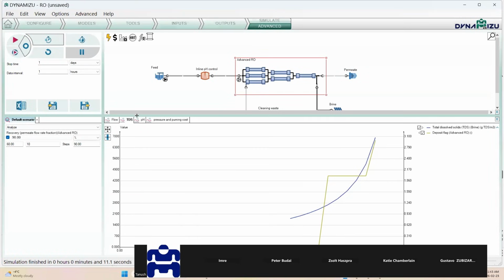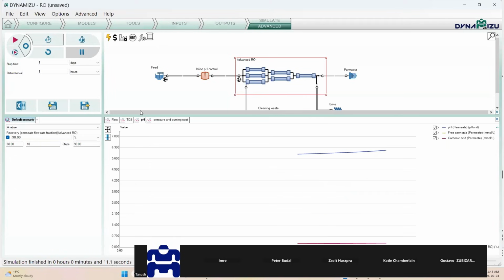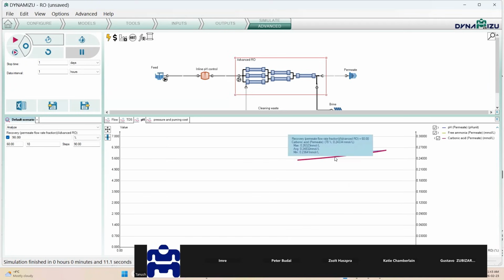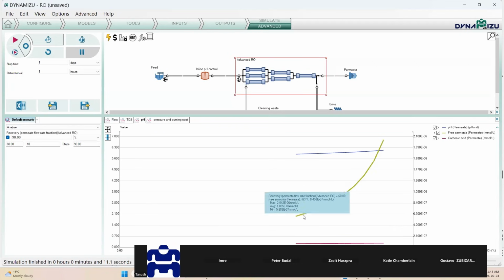If we go to the pH, and again, I'm going to put, let's say, carbonic acid on a secondary axis first. And then you can see as the pH is going up in the permeate, you can also see that the carbonic acid concentration is going up as well, right? If I look at free ammonia, as the pH is going up, the free ammonia concentration is also going up.